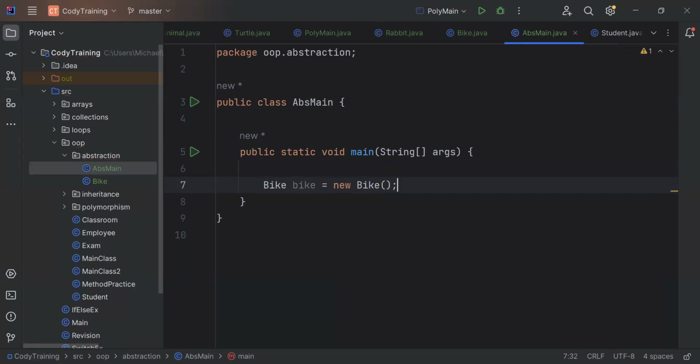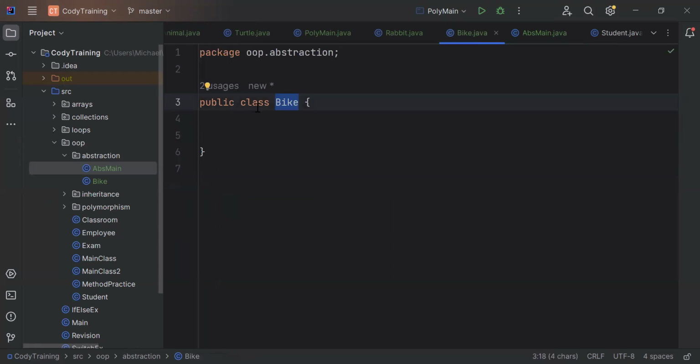Pretty easy, right? That's right. So here I could create a new object of the class Bike, because Bike is a normal class, not abstract class. So how to make this Bike an abstract class? It's very easy, using the abstract keyword. Before the class keyword, I can put abstract. Look. So now I made my Bike class abstract.